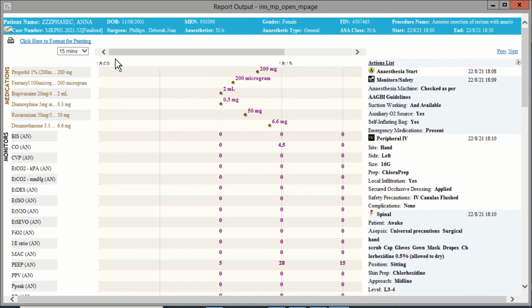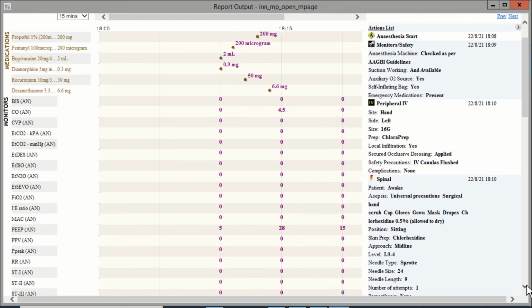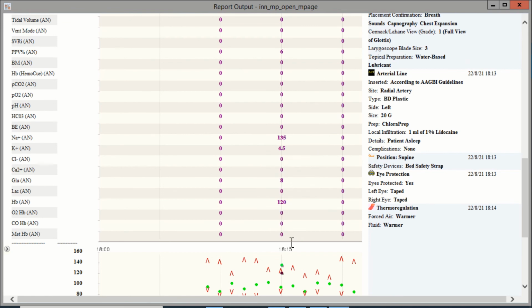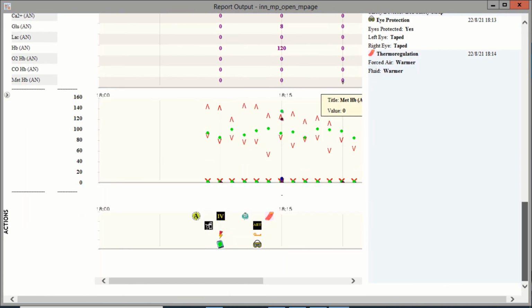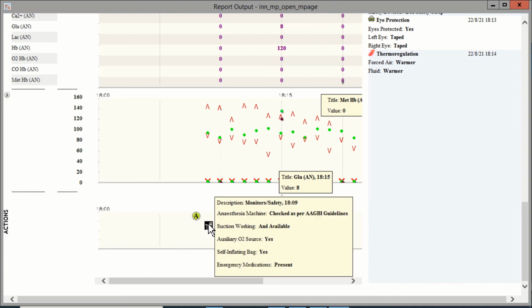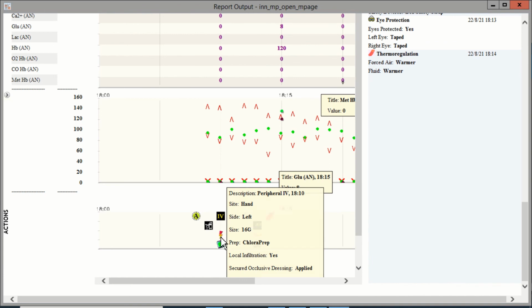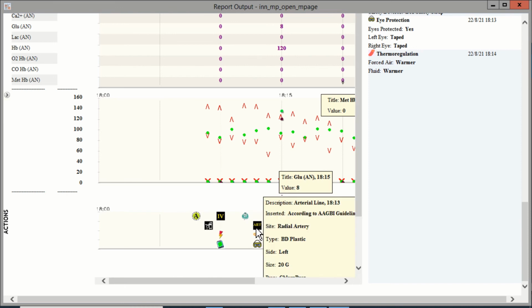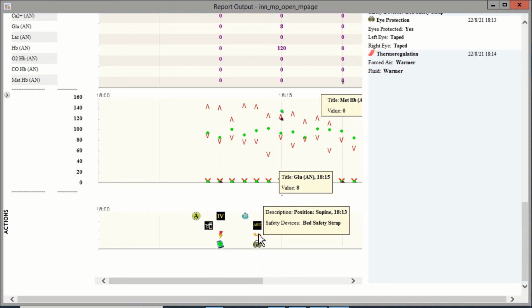And this is what it looks like in the finalized anesthetic chart. The 450 I put is here. The PEEP I put, 5, is here. If I drag it down, the numbers I put are all here. So it's there every 5 minutes. And that's what it looks like: the blood pressure, heart rate, and the various things we did, the anesthetic start, the monitoring safety entry we made, IV, spinal, block assessment, intubation, arterial line, supine position, eye protection, thermoregulation.